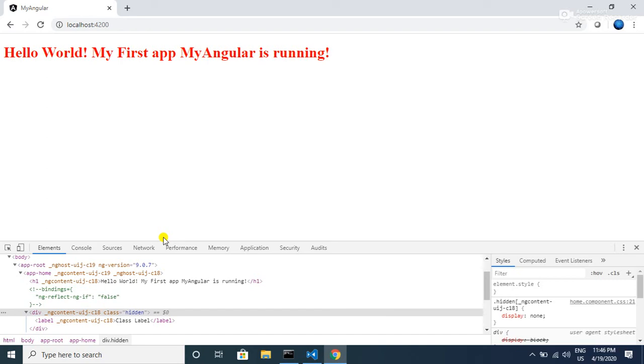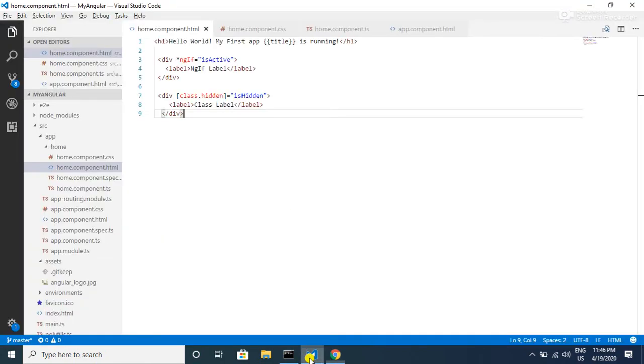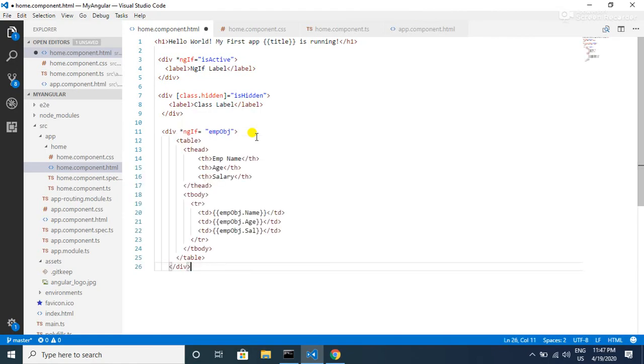Another advantage of ngIf is it guards you against null values. Let's see that in an example. I want to display the employee details in a table. So let me have a table inside a div tag. Here I have a div tag, and inside this I have a table with 3 columns: employee name, age and salary. And with the employee object, I am binding the employee name and also the age and salary.